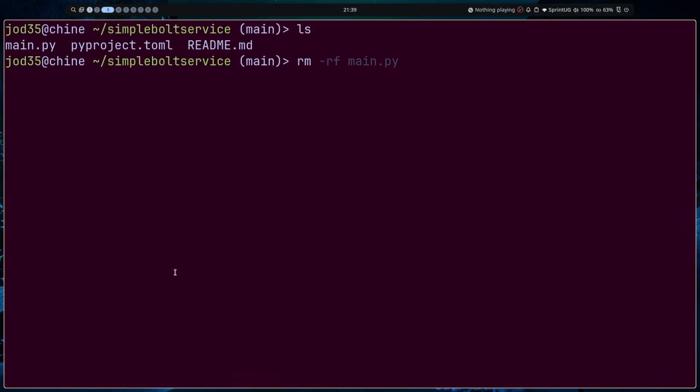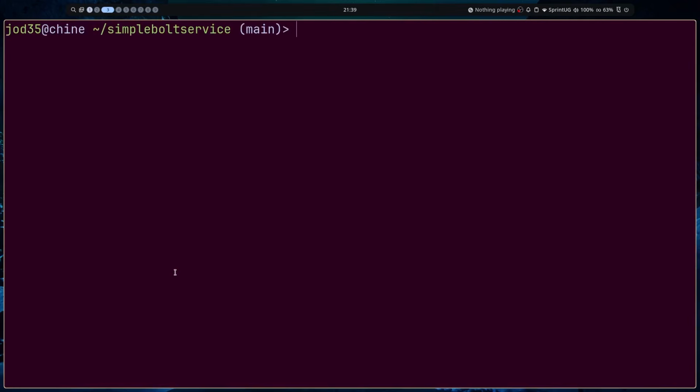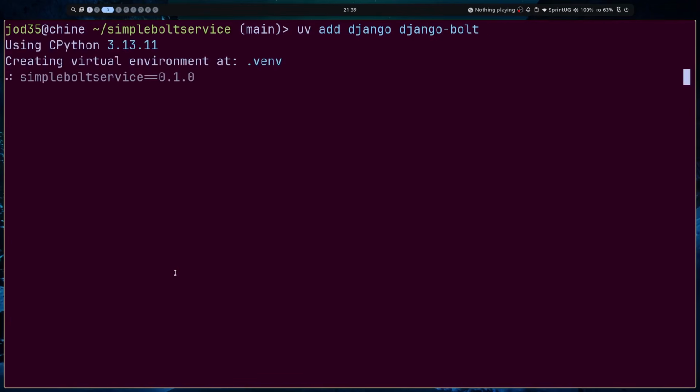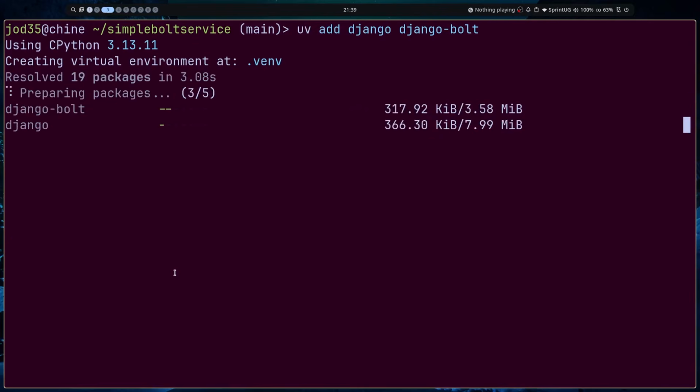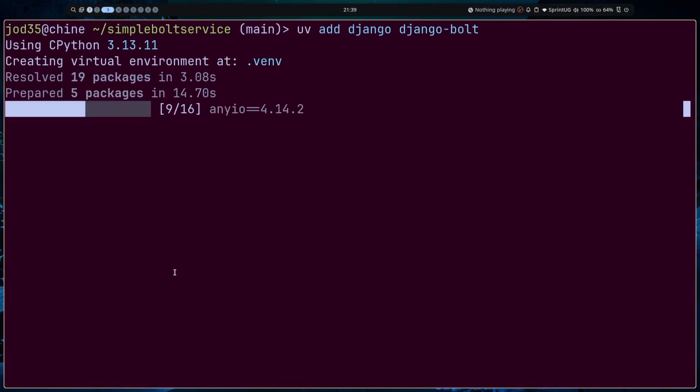I remove this main.py because I'm not going to need it. And one thing I'm going to do is to then add Django, and then I'll also add Django-bolt. So once I've done that, we expect Django and Django-bolt to be set up. Django is going to be the base, and on Django is where we shall add Django-bolt to basically create our routes and implement other functionality.